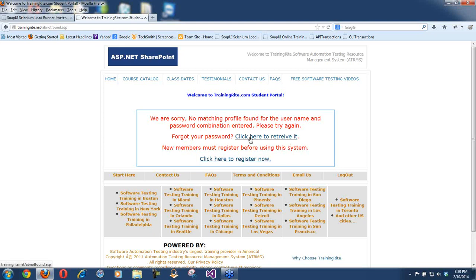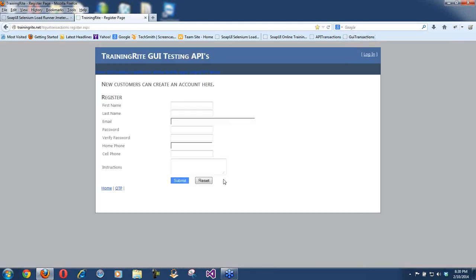Now forgetting the password, to retrieve a password, that would be another test case. Click to register as a new member, that should be another test case. To give you an example, when you click on that, it's going to bring you to this place where you have to register yourself. So let me think as a new member of this site and register myself.